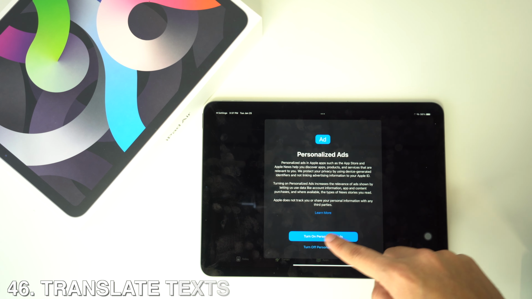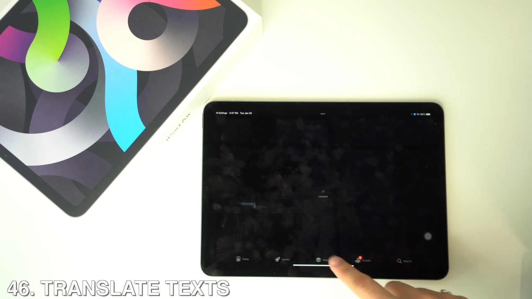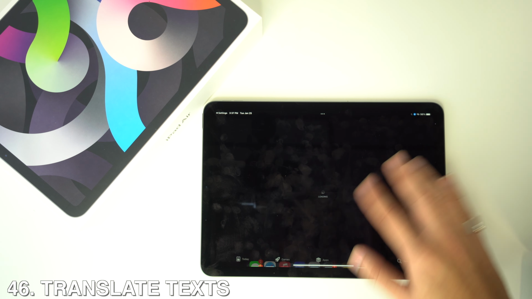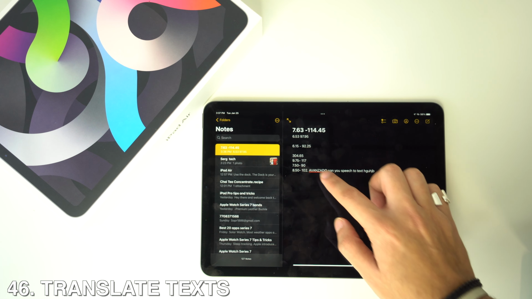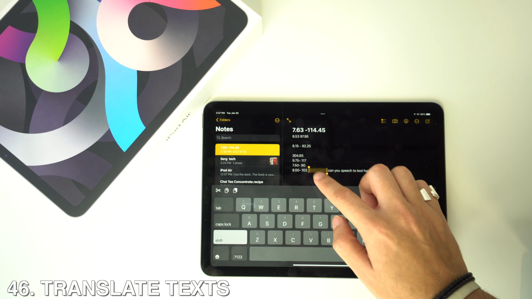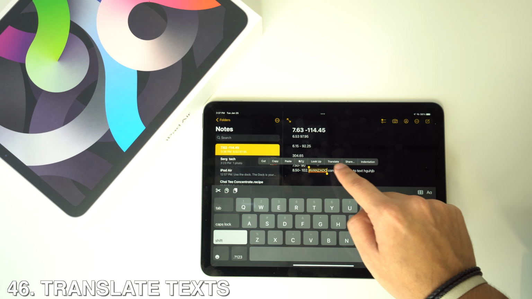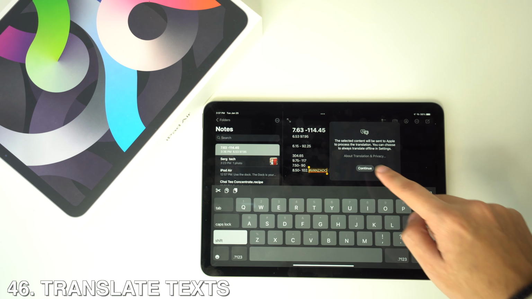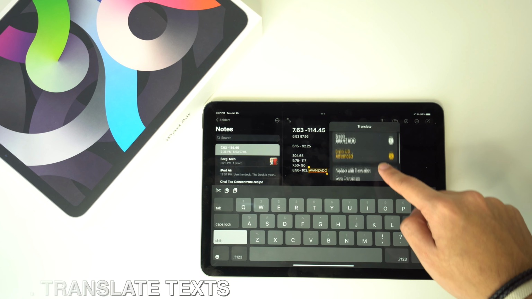You could also translate text anywhere. Select the text that you want to have translated by long pressing and then dragging the blue bars. Tap on the selected text on the bar that pops up, tap on the Translate option, and the text will be translated in a small window to the side.